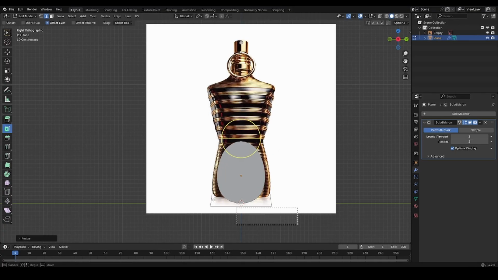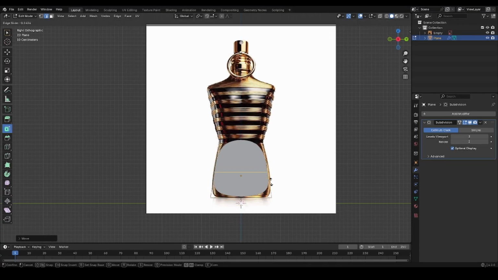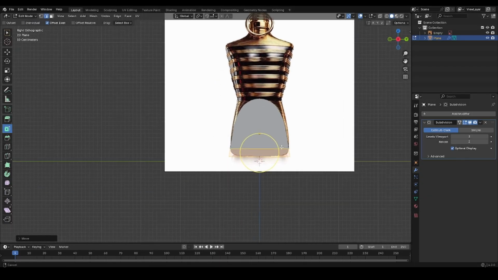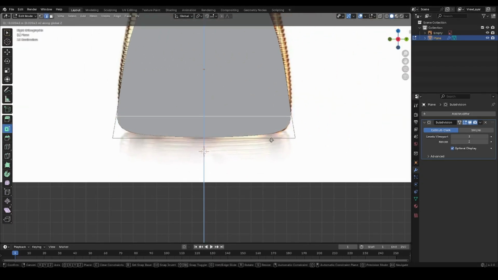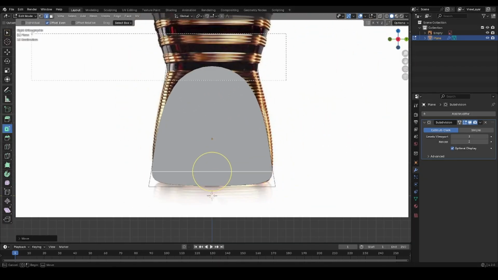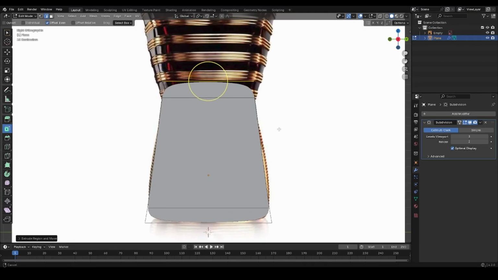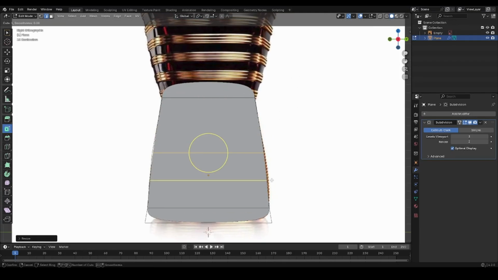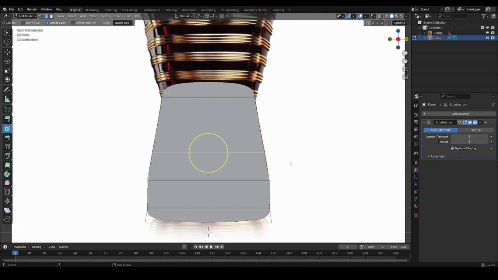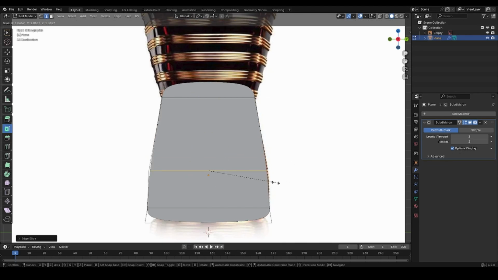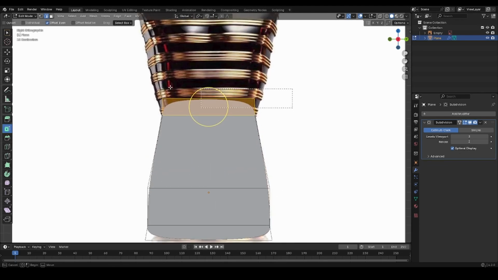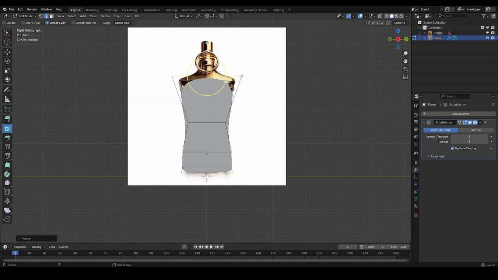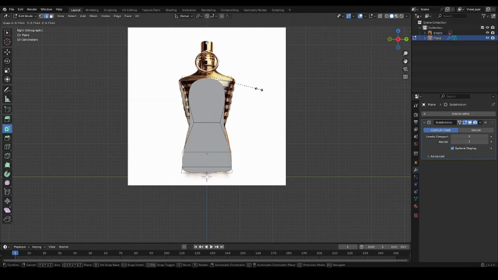And we're just gonna trace the shape of the bottle now. Basically just try to make it as close as possible to the reference by adding loop cuts. Like here, I'm just gonna extrude this up, and we're gonna add an extra loop cut here to match the shape. Let's add one at the bottom and scale it.